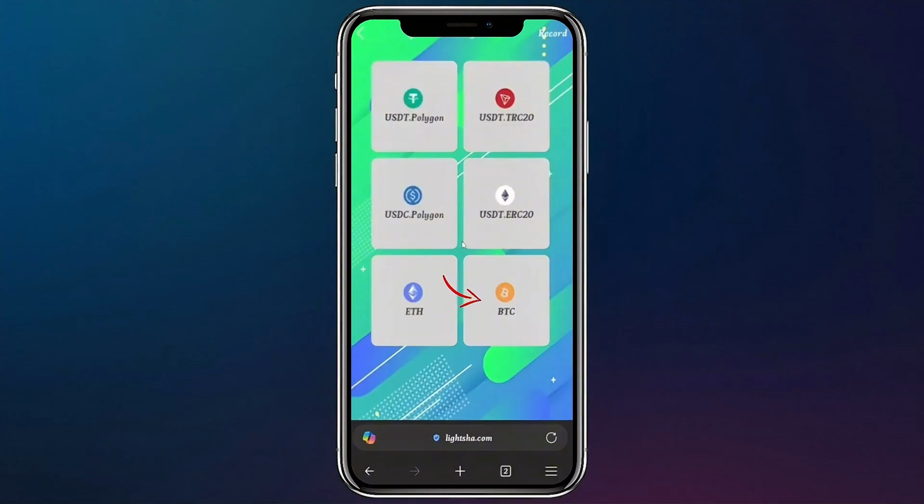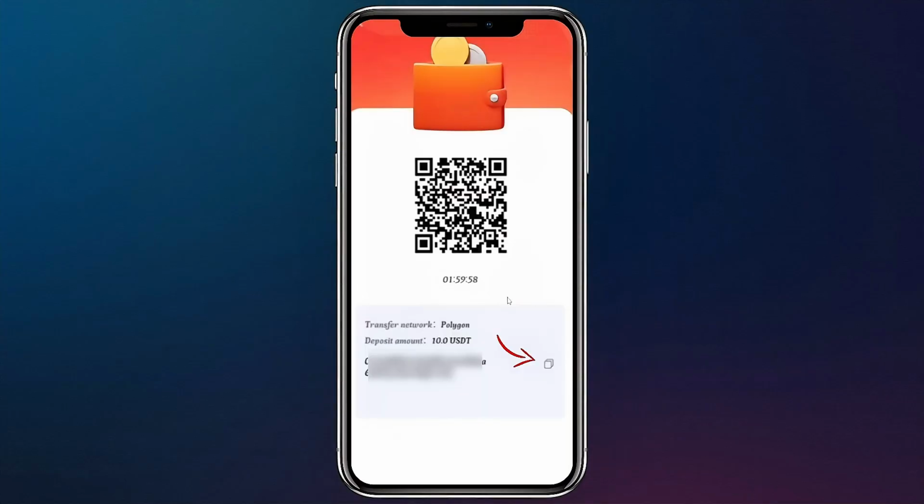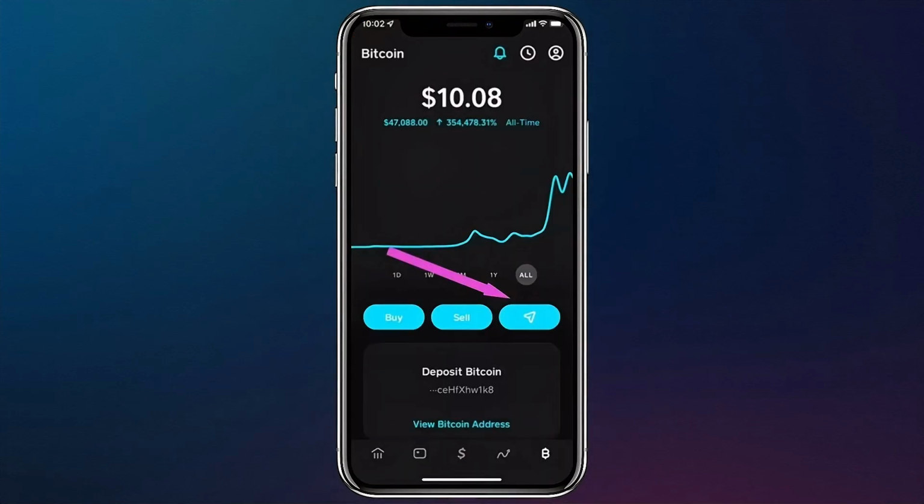After selecting Bitcoin, enter the amount you want to add to your LSSC account. Once you enter the amount, LSSC will generate a wallet address for that transaction. Carefully copy this wallet address, as you'll need it in the next step. Now, open the Cash App on your phone.